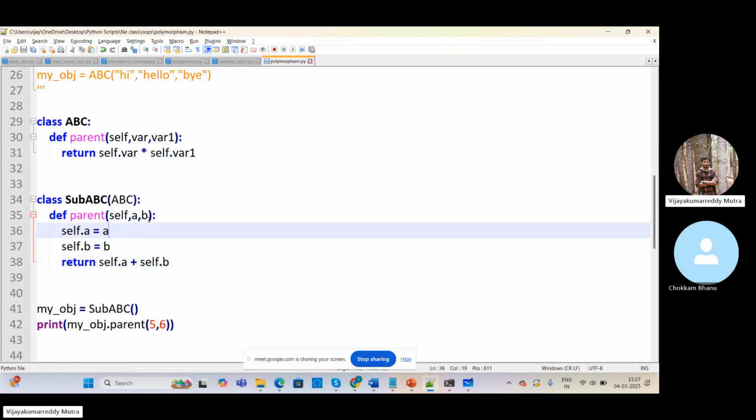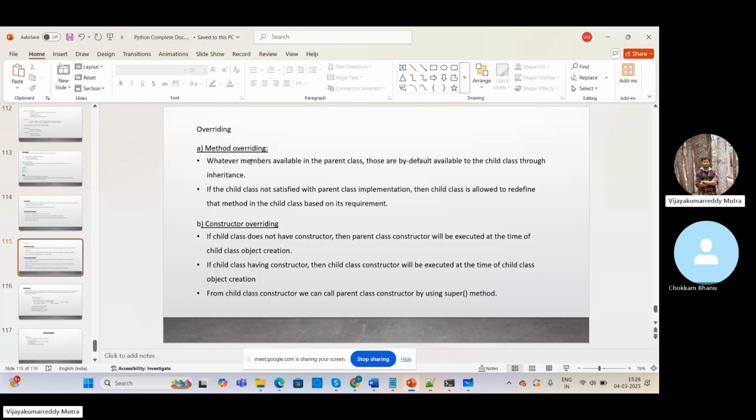Now see this point. In the parent class ABC there is one variable and one method, that is parent. Again, we didn't like the logic behind this one. So what I'm doing is taking the same name from the parent class and changing the logic behind it. In the previous parent class we have multiplication, but here we are doing addition. This is changing the way of implementation, which is called method overriding.